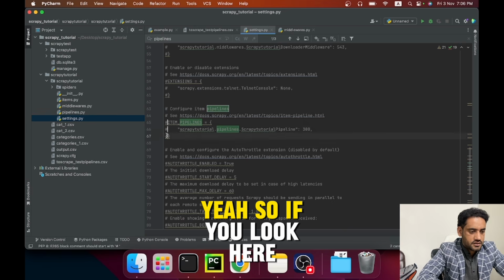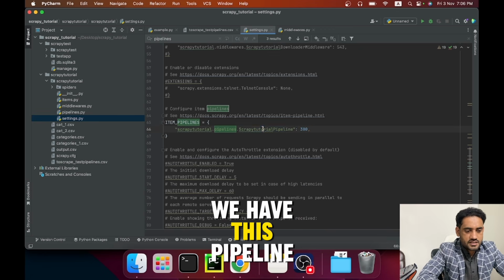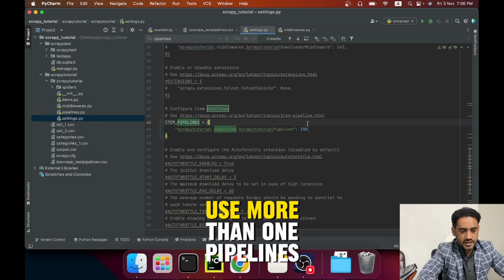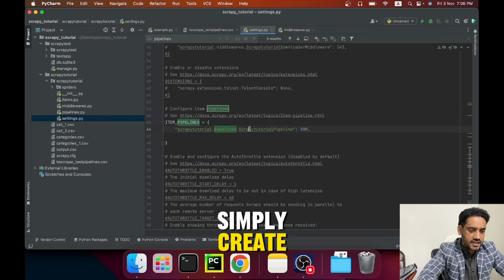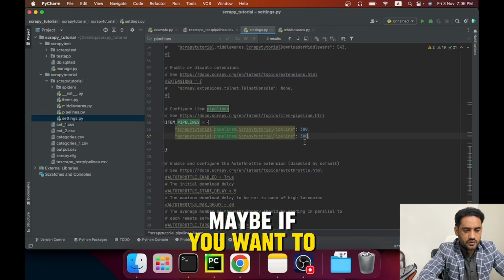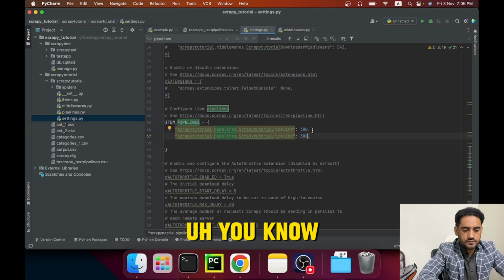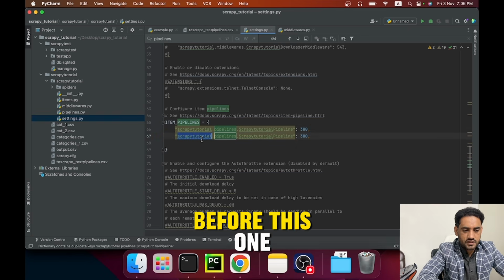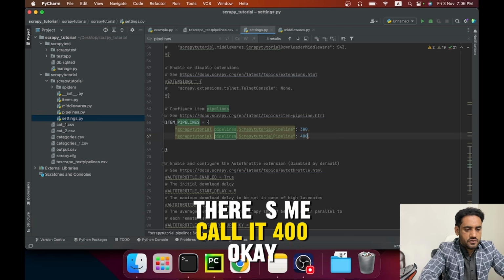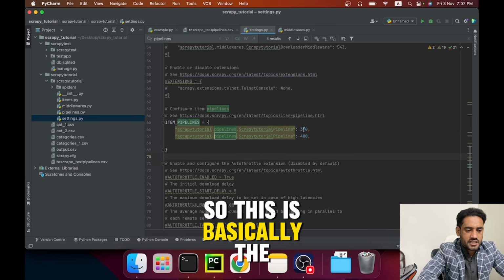So if you look here, we have this pipeline, right? If you want to use more than one pipeline, you can simply create another pipeline and set its priority. Maybe if you want to process this pipeline before this one, you just need to set it higher. Let me call it 400. So this is basically the priority.